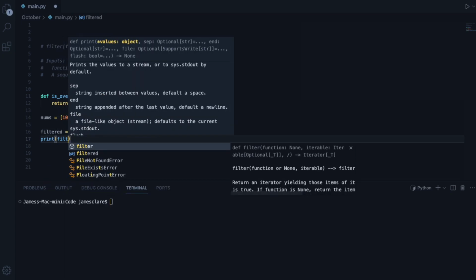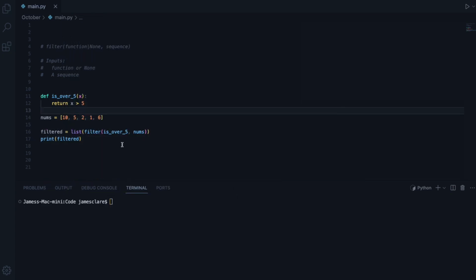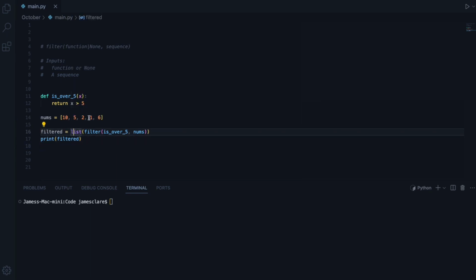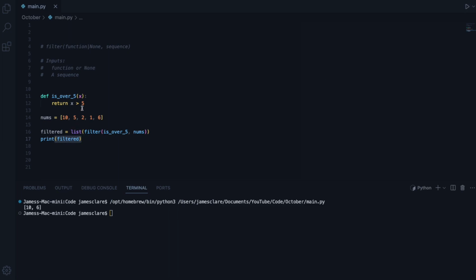What this does is return a filter object. This filter object is basically an iterable. You can iterate directly over it, or you can convert it to a different type, such as a list, a set, or a tuple. Generally I'll pass list in front of this. So let's see what filtered contains. Hit run, and we have 10 and 6.